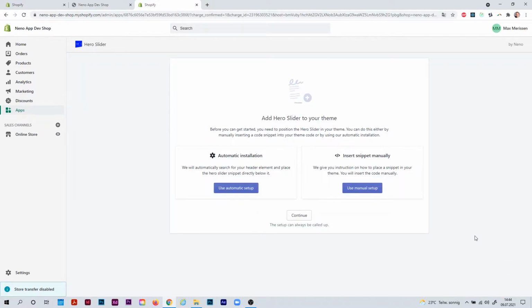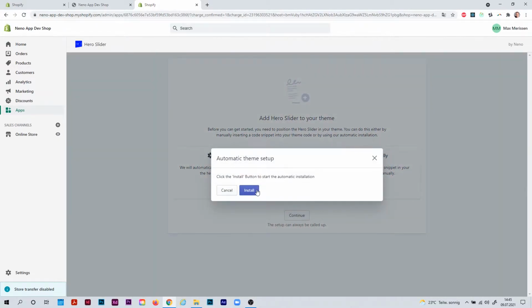So now you will be redirected to our app setup page. Here we have two different options to position or install the app inside your theme. On the one side we have our automatic installation. This installation is recommended. It works perfectly for most themes and positions our app automatically inside your theme. You can hit the button here and install it automatically.